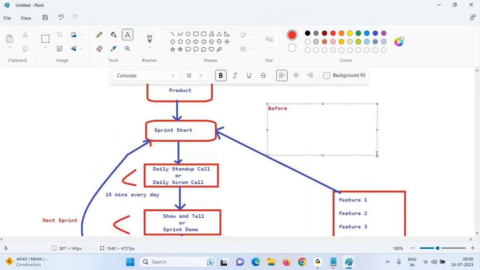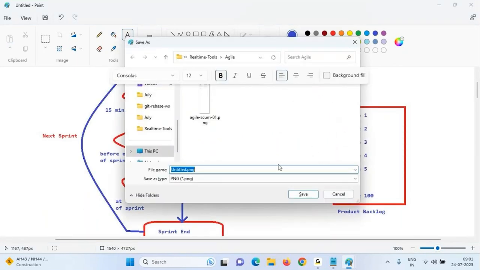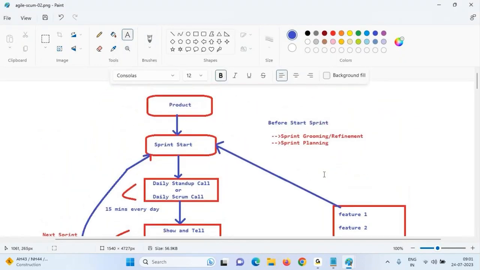Here, before starting the sprint, there is sprint grooming or refinement, which means deciding which story we should take, which feature we should take. Once it is done, sprint planning would be there, team. So this is how it works, team. Be clear, team, or any questions, team?